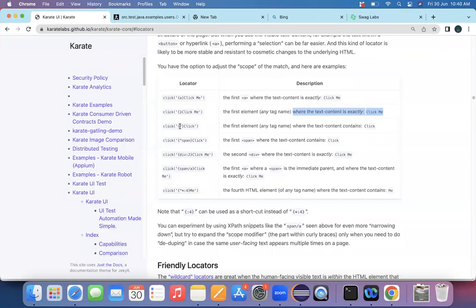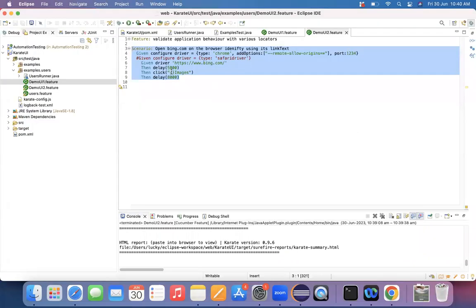And the third syntax here is within the braces, there is a caret. The first element is any tag name where the text contains the given text, so we are not going with exactly the same text. If I keep a caret here, the meaning is: if the object contains this text, go and click it. Earlier, without this caret, it would identify the exact text. This time, it's a partial text.